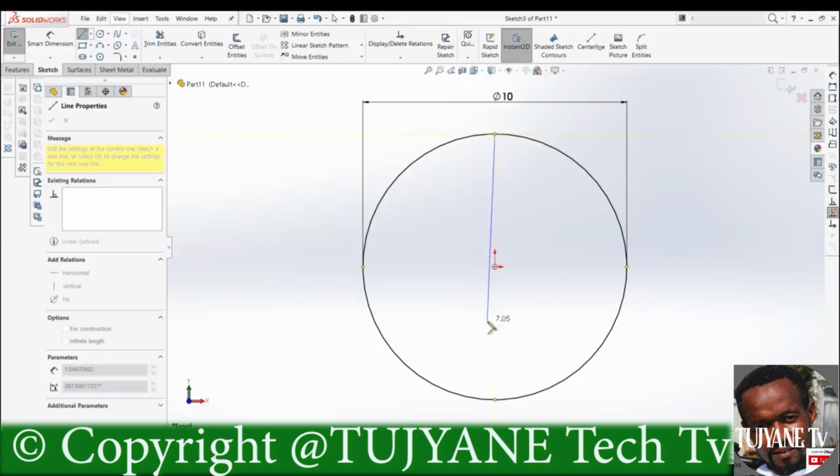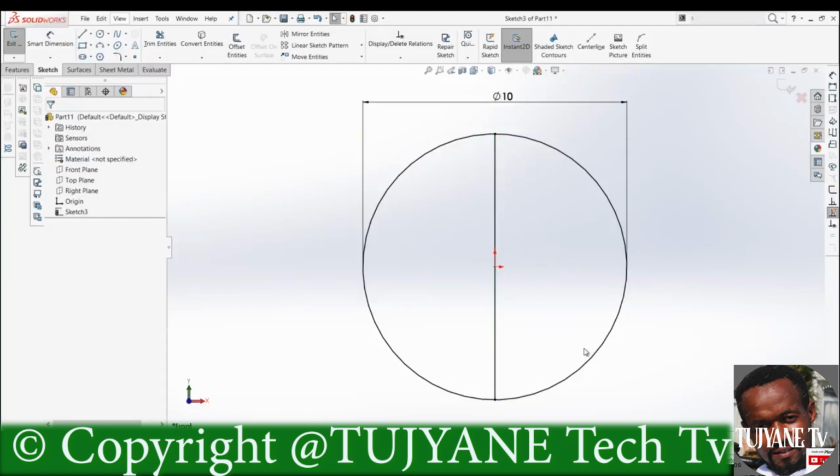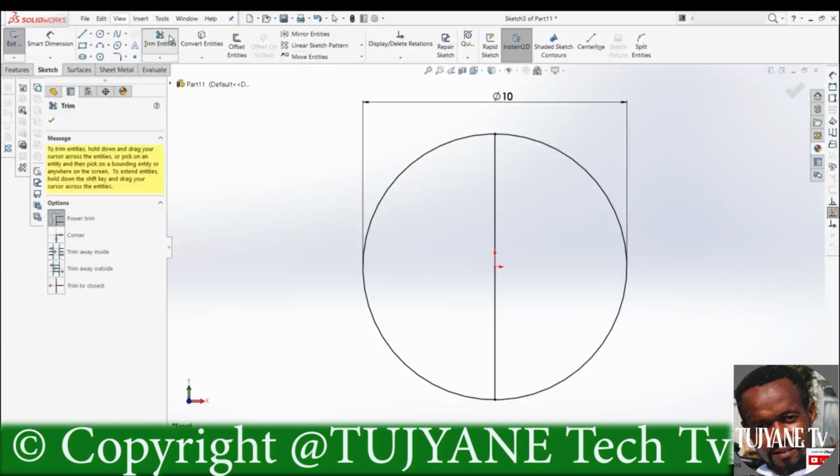It will then trim the entities bounded between the other entities. Otherwise, it will completely remove that entity if it is not bounded. So in this case, if I cross over this half, it will trim off and leaves me with half a circle. This is what I want. Now I can rebuild the sketch.